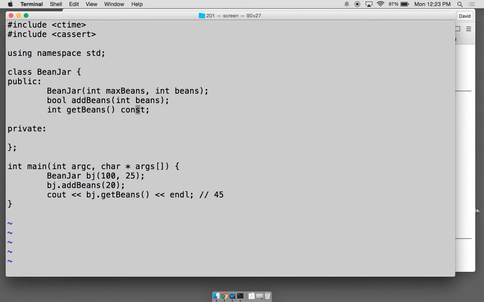So we use the word const for that, it means constant. We can't add that to addBeans, because the intention of the addBeans function is to change the state of the bean jar instances, to change the number of beans in these jars. So we cannot describe those as const.